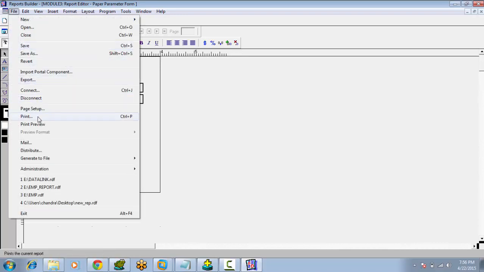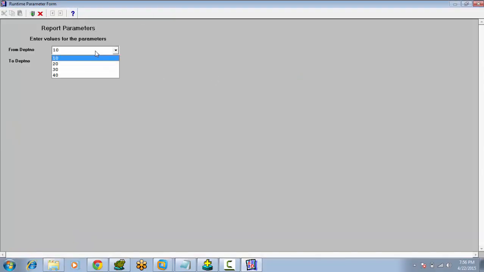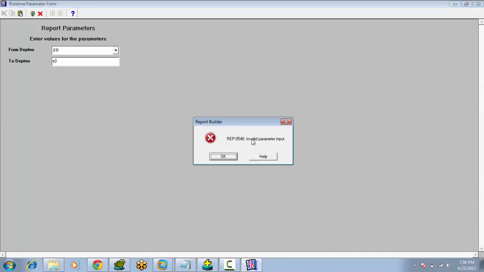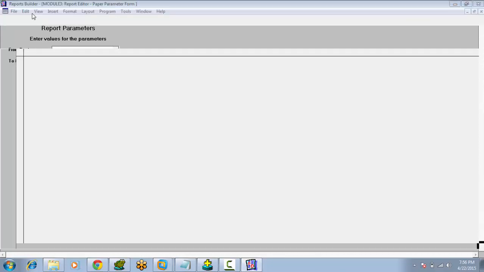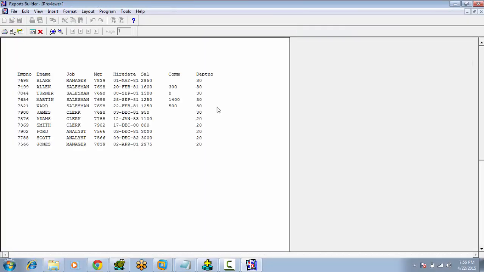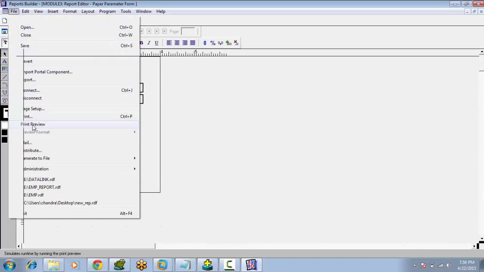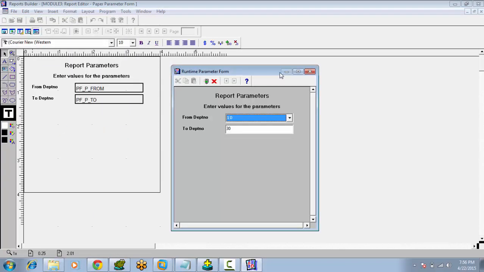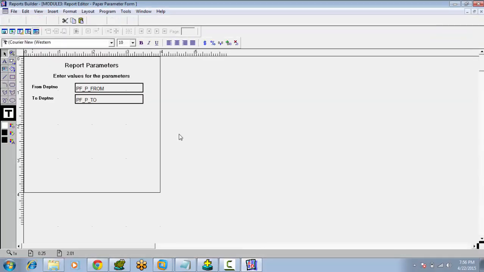Run the report. File menu, print preview. For the first parameter we got a list of values. For the second parameter we don't have one, so we have to enter it manually. If I enter some character, it won't accept. Please enter a valid input, because we specified number data type and it will allow only 2 digits, not more than that. So now we'll get between 20 to 30. We required only the 10th department data. So we'll pass from department number 10 and to department number 10.